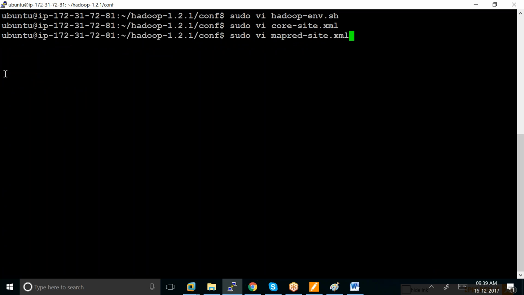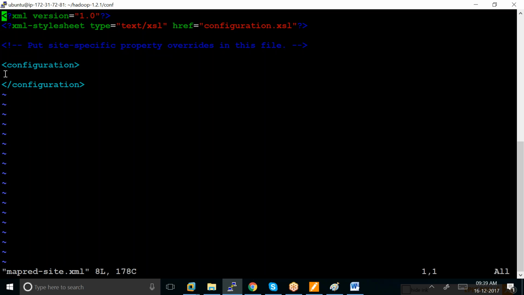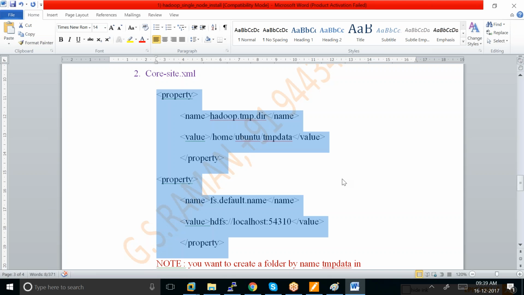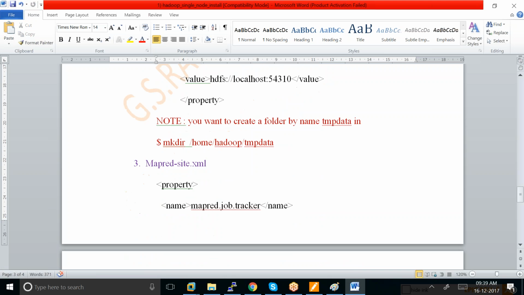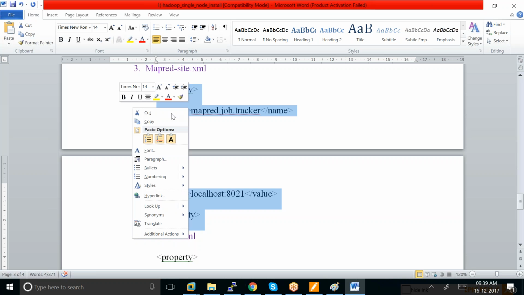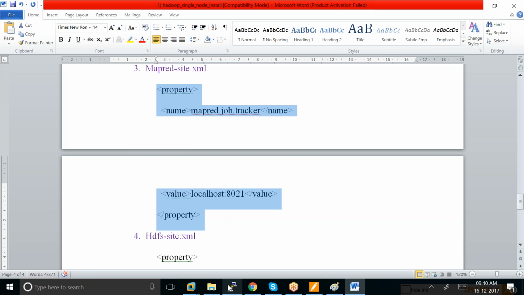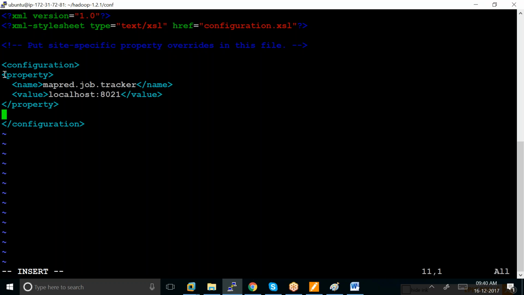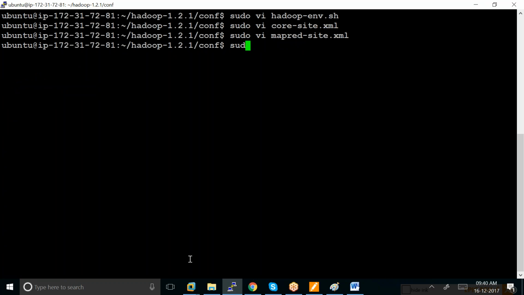Sudo vi mapred-site.xml. Okay, this is the third file, mapred-site.xml. Move to the location here, under configuration, press insert. Here under mapred-site.xml, you want to specify the following thing: the property mapred job tracker and the corresponding localhost. Okay, right click, copy, go here and simply paste. That's all. Escape :wq.